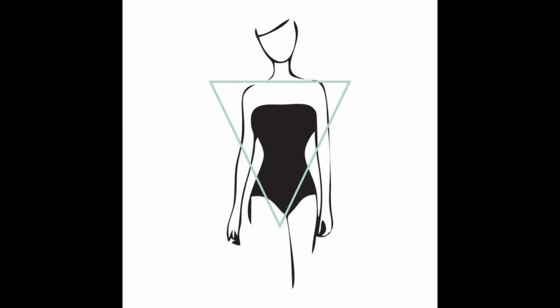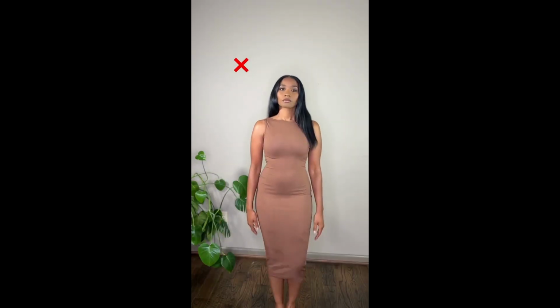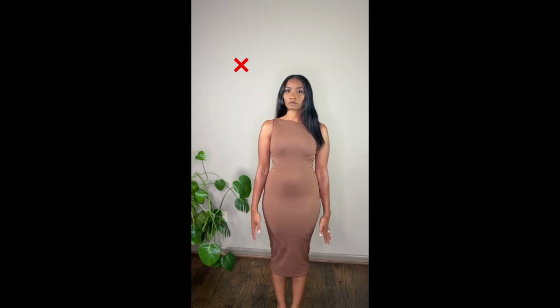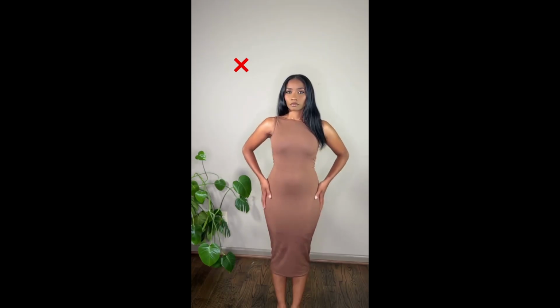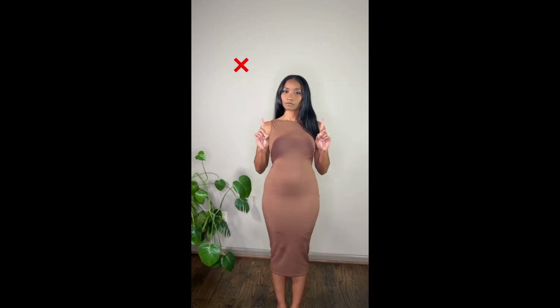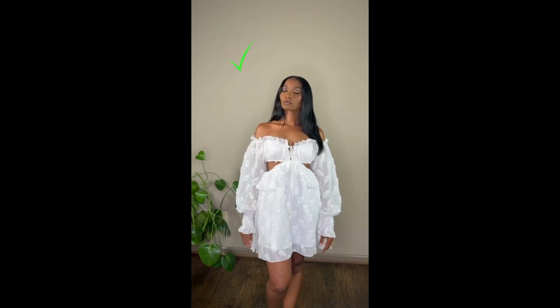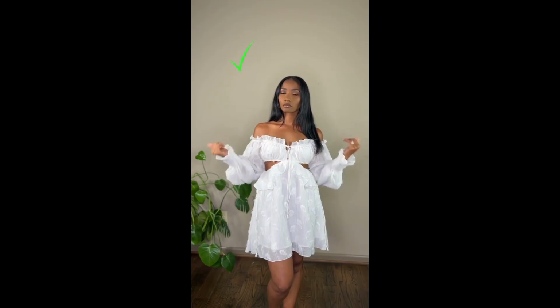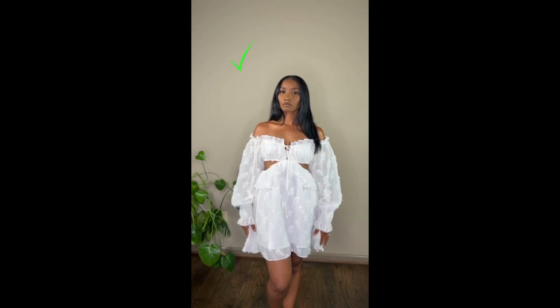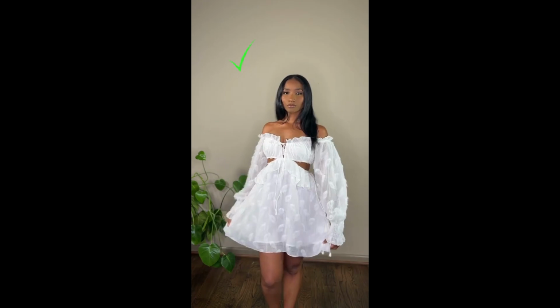Body shape number 4, it will be the inverted triangle. So this beautiful body shape is characterized by noticeable shoulders which are wider than the hip line. The goal when styling this body will be to focus on balancing the broader upper body with the narrow lower body in order to create a more balanced silhouette. This is mostly achievable through choosing clothes that add curves to the hips and the bottom.